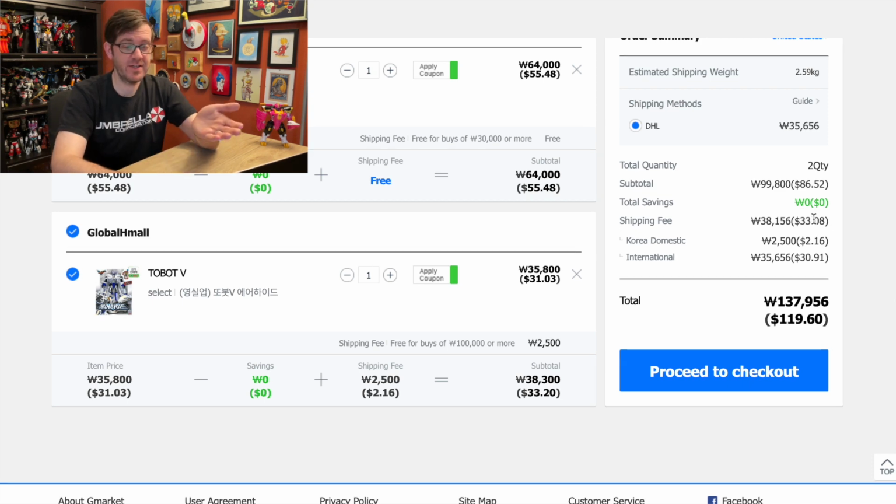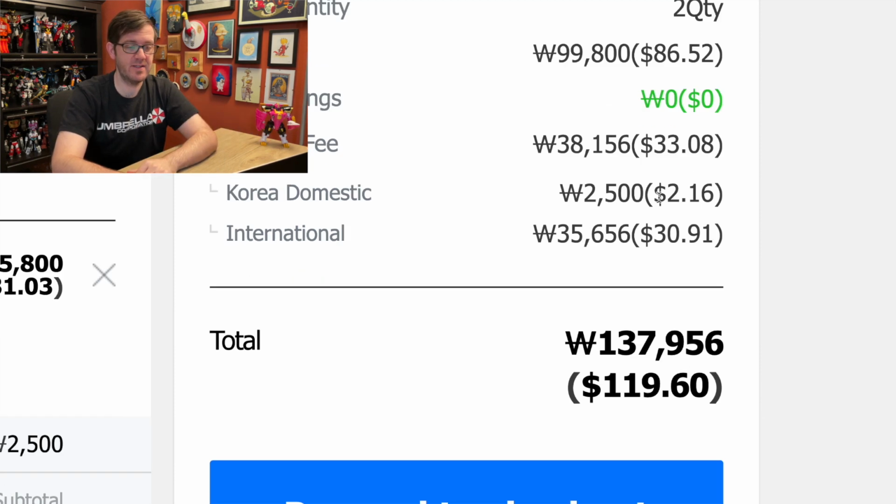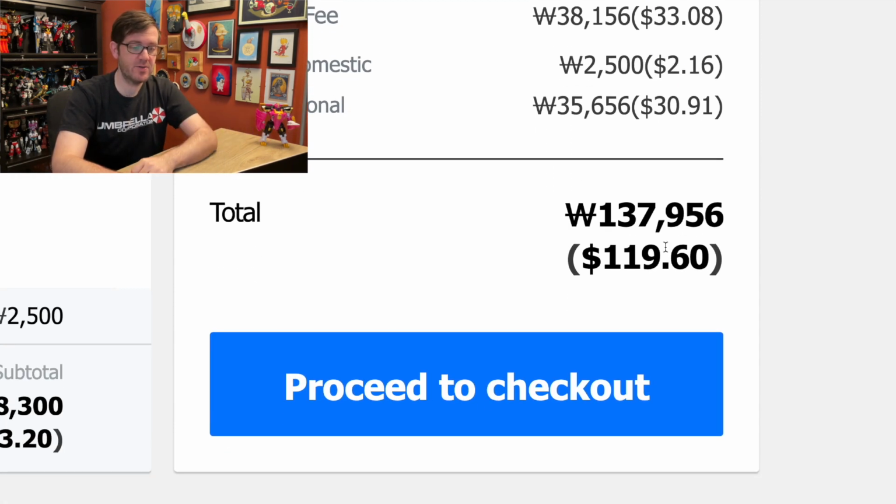So if we want to check the international shipping, that is right down here. If we zoom in, you can see that the domestic shipping is $2.16 because of Airhide, and then the international DHL shipping is $30.91. So shipping in total costs $33.08, and that gets added on to the total for the items, and there we've got the total for the order.